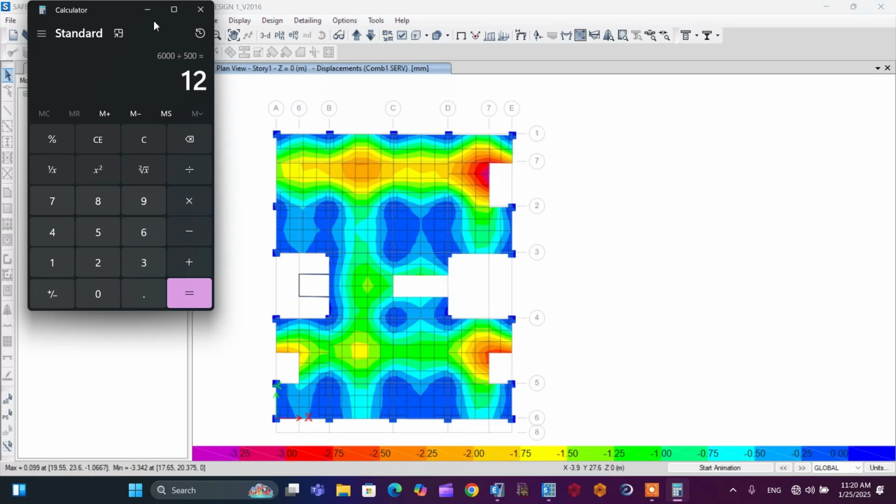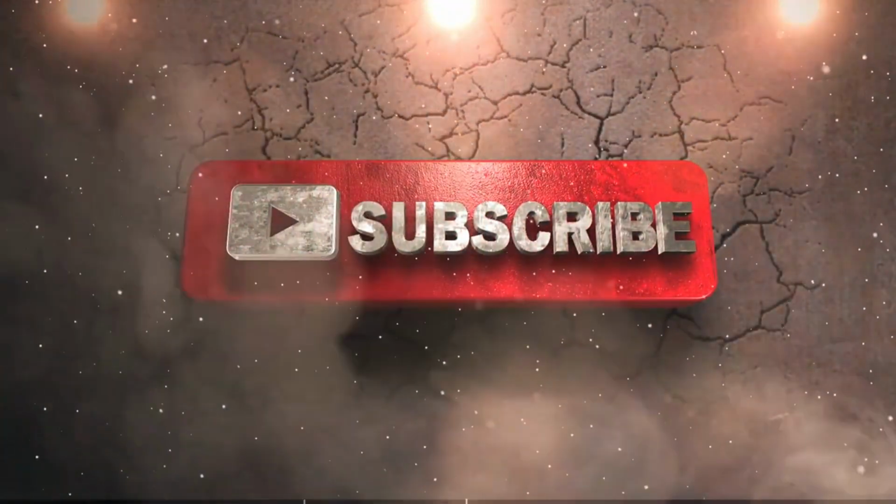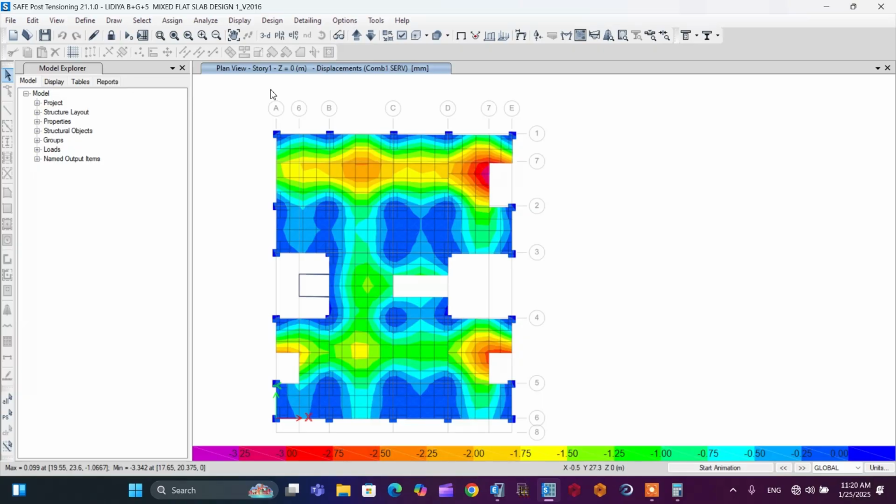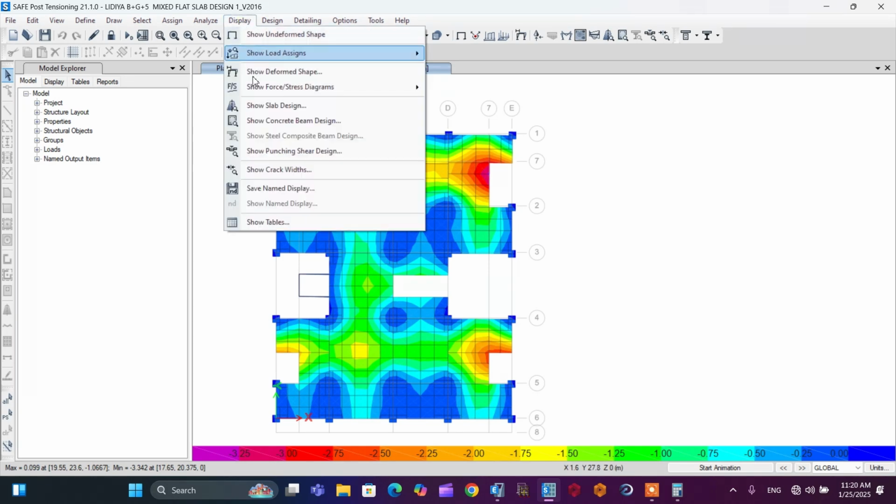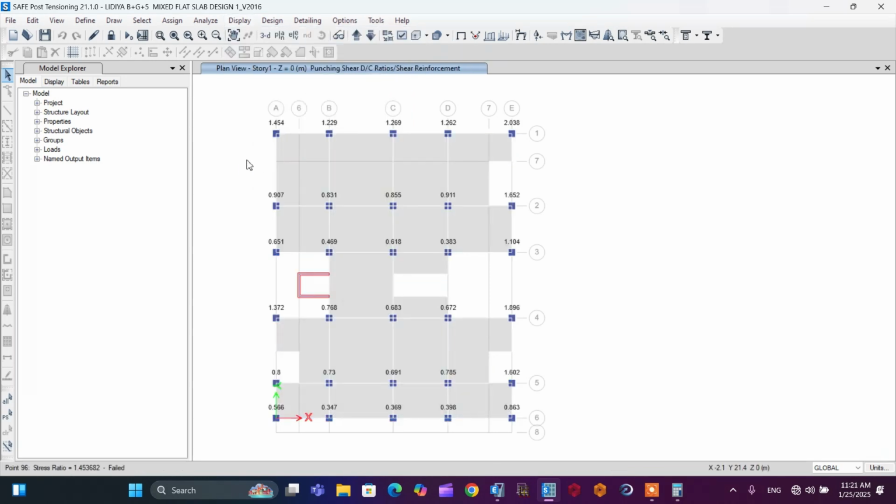So I'm going to proceed to the next criteria that I'm going to check. That is punching shear. To check the punching shear, I'm going to go to Display, and after this, Show Punching Shear Design. From here, some columns have a punching shear value more than 1.